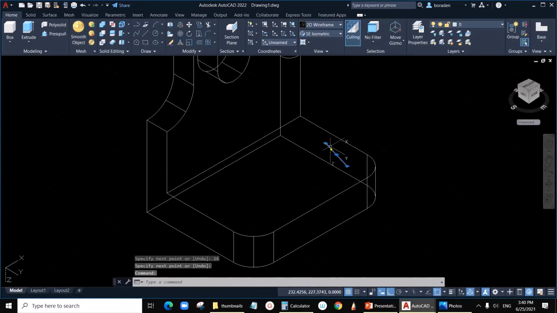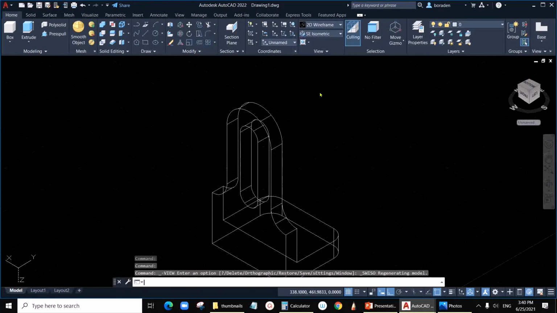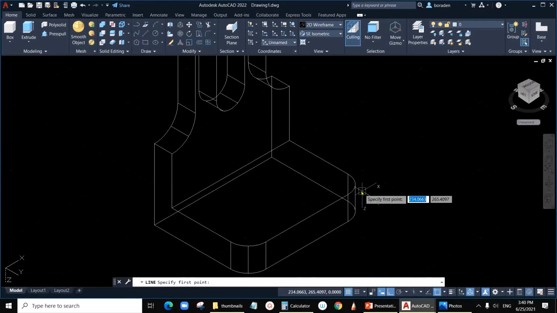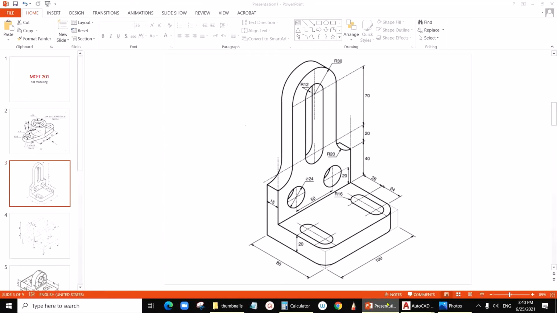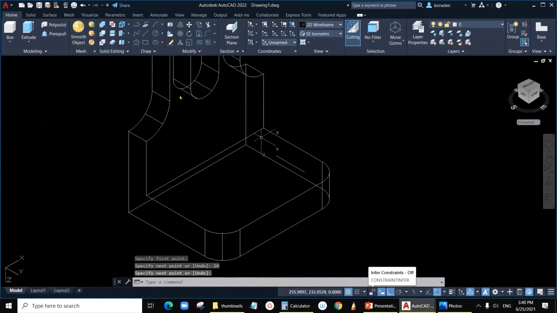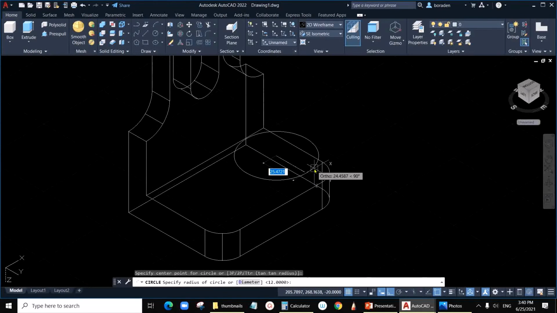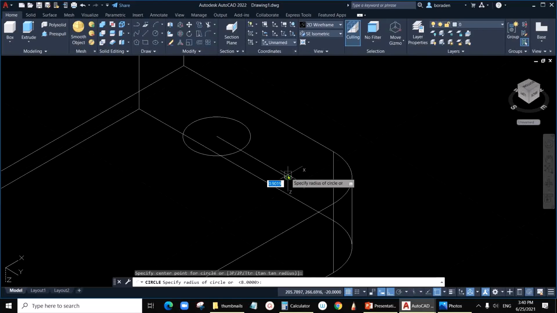Oh, not correct. Okay, fine. Line from here, 24. I hope the other 24. Then we need to draw the circle, R8. Okay, R8, because R16 will almost touch the side edge, center. R8. Okay, this is R8. R8 also same here, R8.